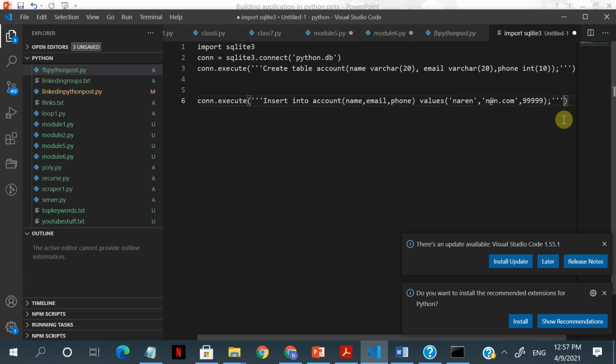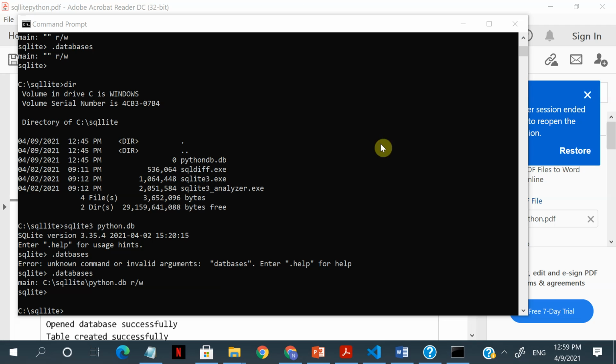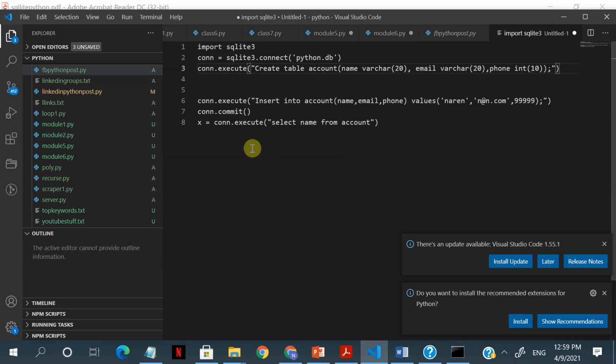So once we do that, we'll also try to get a return value, and this will be stored in one variable. This code here. So what we are doing here is we have imported SQLite 3. We are connecting to the Python DB, and then I just changed the single quotes to double quotes. We are executing create table account, and it's going to create a name varchar 20, email varchar 20, and phone int 20. If there are any errors, we can also catch it. Okay. So either we can do a try catch, or right now we can just leave it as it is.